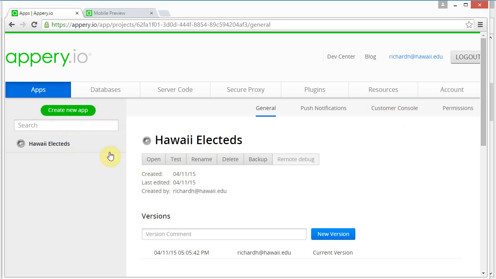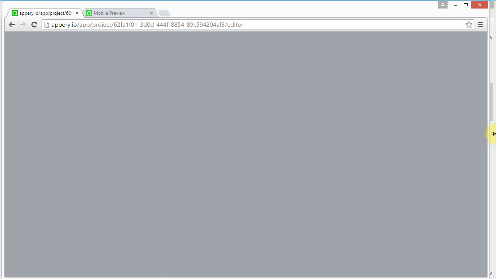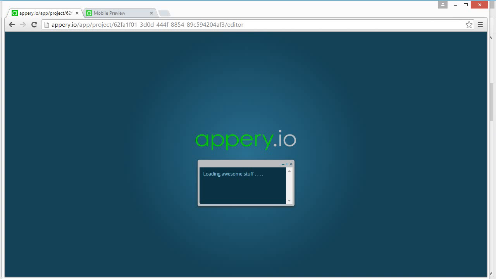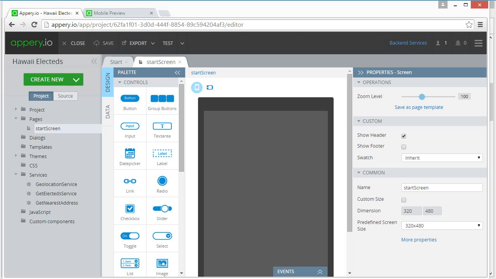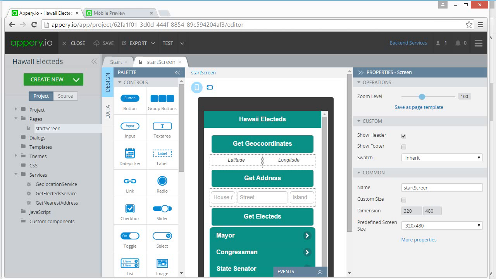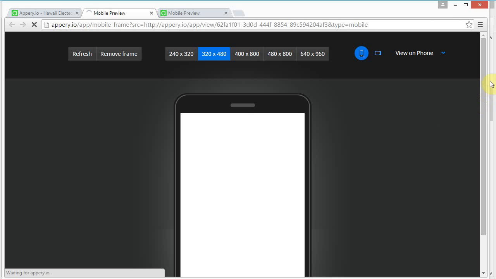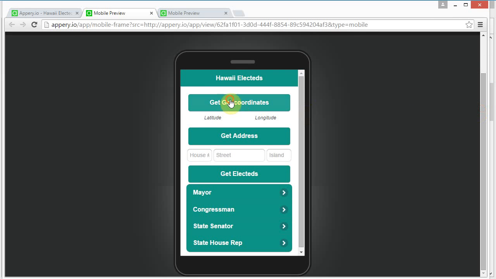So first let's open up our application. I've logged in. Open up our Hawaii Electeds application here. And here we are. Let's just test it to confirm that we're still working fine. Yes. Okay.